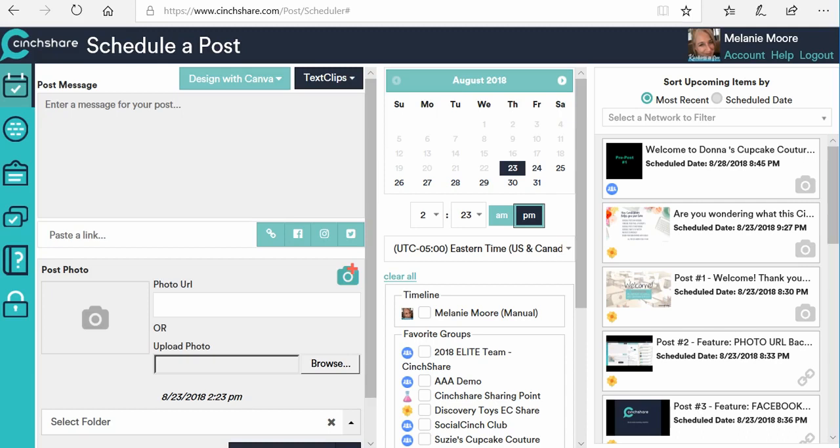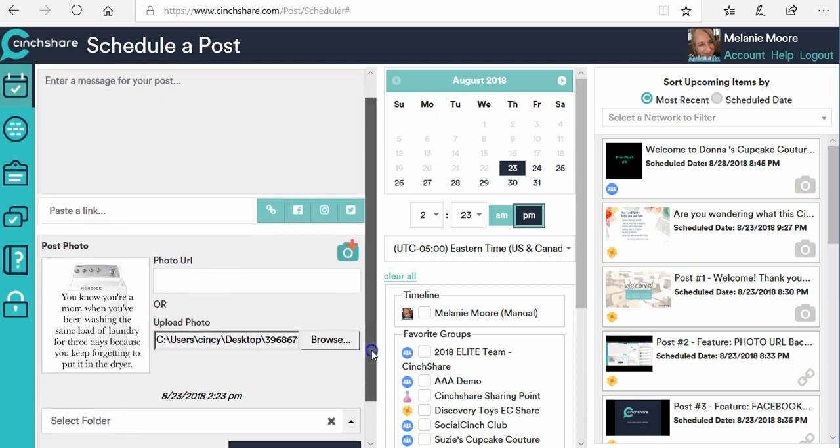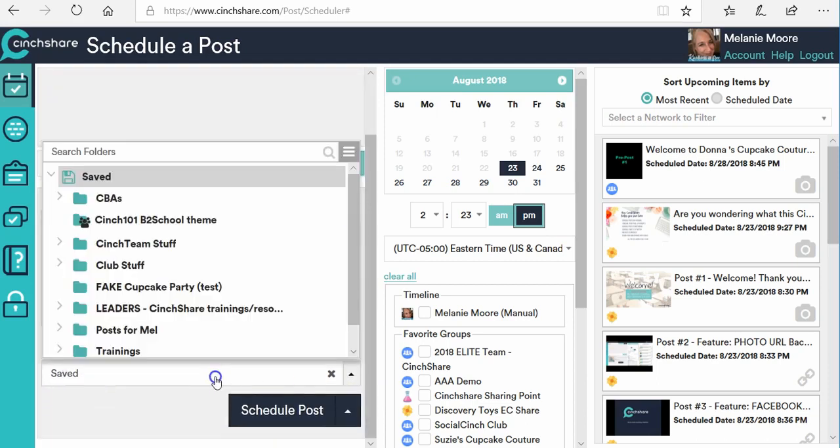So saving to CinchShare is so simple. You're going to be like, oh my gosh, I can't believe I haven't been doing this all along. So what I'm going to do is grab an image off of my computer desktop to show you, but you could Facebook import something in, you could photo URL something in, whatever you wanted to do. But I just grabbed this image here, and down here you have your folders, and you're going to pick where you want to have this saved.